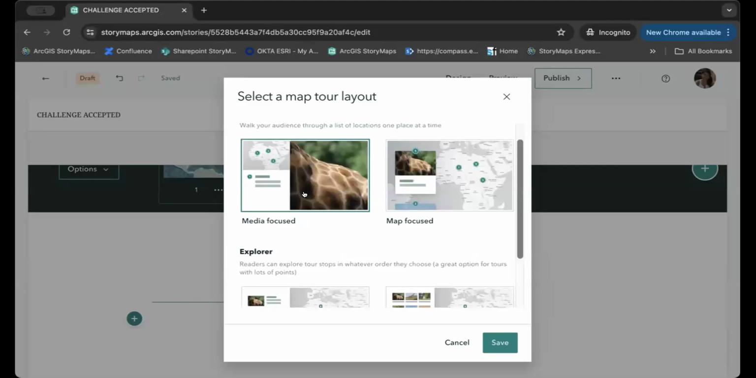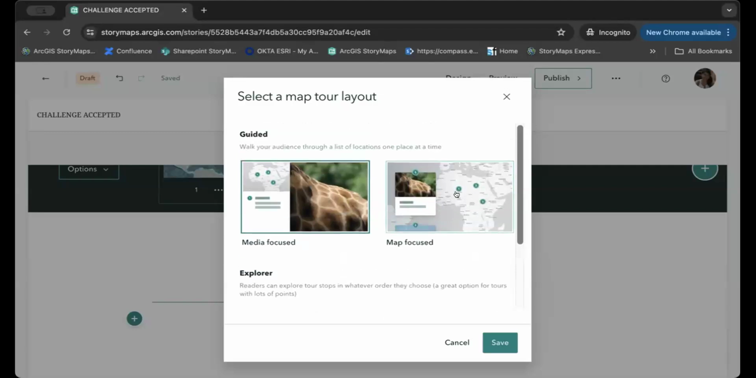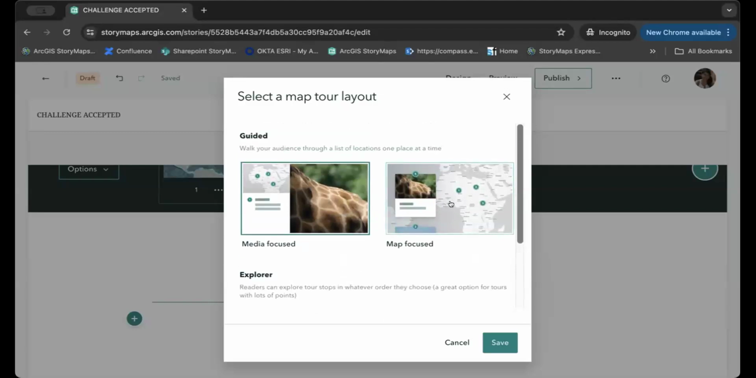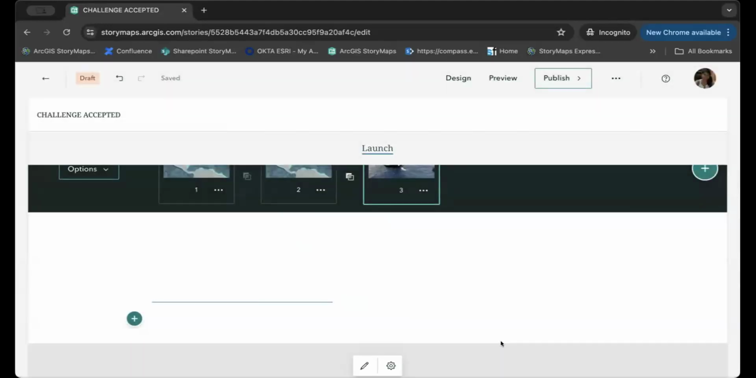But today you can also have a media focus if your pictures and images really stand out for the map tour, or you can have a map focus if you're going to different places and you want to really just highlight that. Today, since I only have a few things to add, I'm going to go ahead and select the guided tour, and I'm going to choose the map focus. And I'm going to save it.